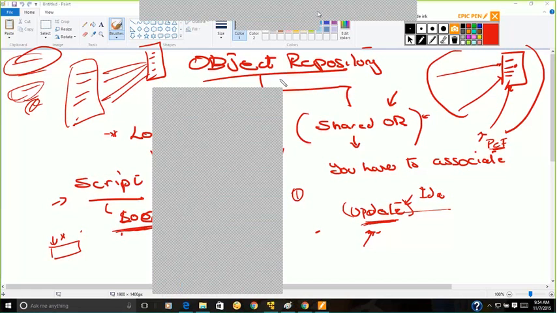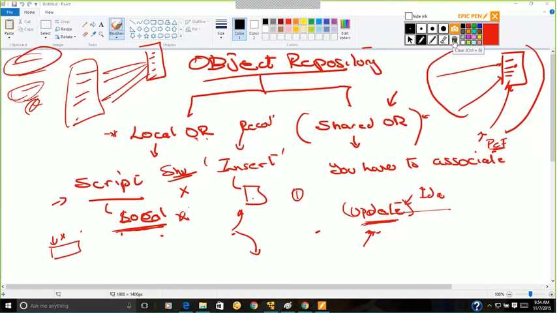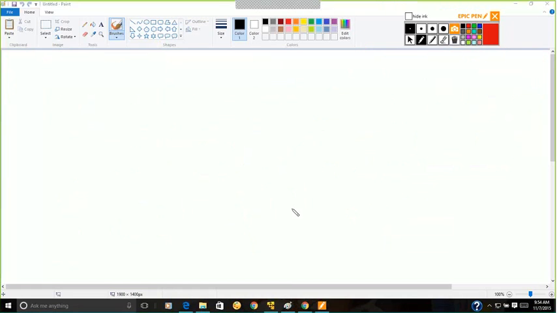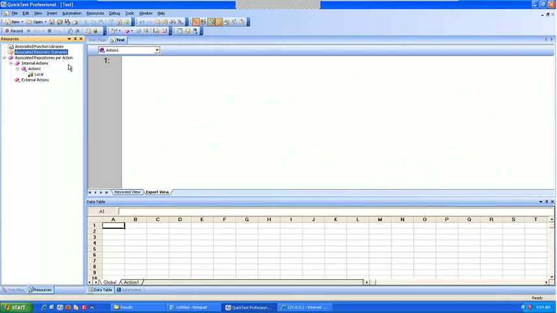Fine. Now let's see how this object repository works and where it is located. In order to work with object repository, you go to resources and there are two things that you see here: object repository and object repository manager. Object repository is the local object repository, while object repository manager is the shared object repository.